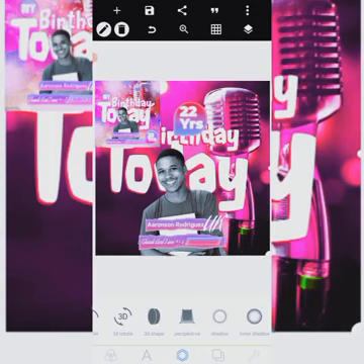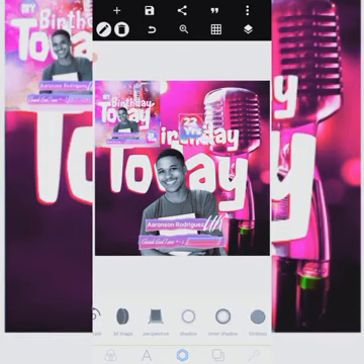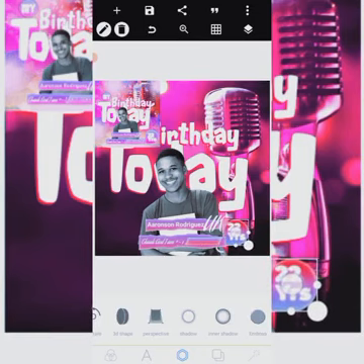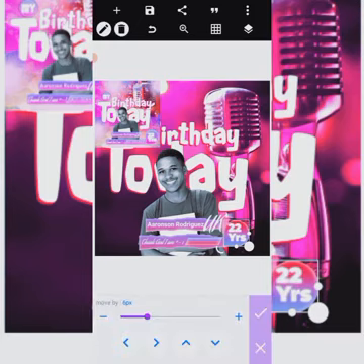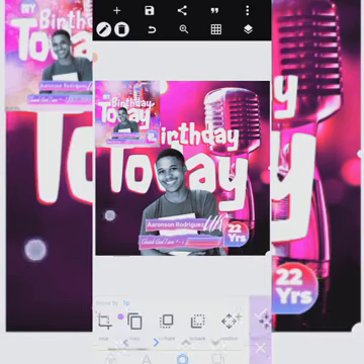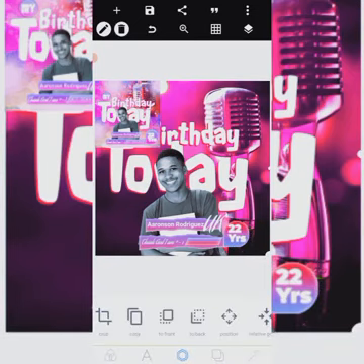So after doing this, just click on this one now, reduce the size and bring it here to the front, bring it to the front. Alright, so position it properly. So after doing this, I think we are almost done.